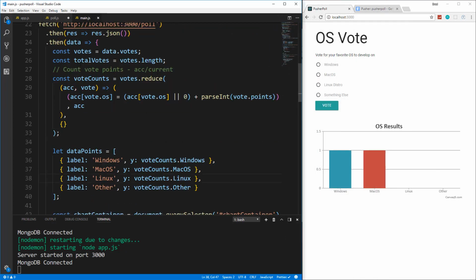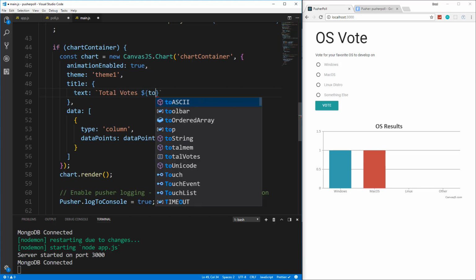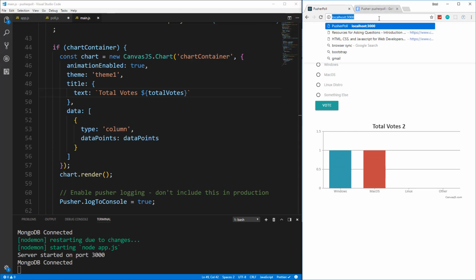And the whole reason I did this right here, the total votes equals the votes length, is because for the text, where it says OS results, I actually don't want it to say that. I want it to show the votes. So I'm going to put some backticks in here and just say total votes, and then put in the total votes variable, and let's reload, and we get total votes 2.